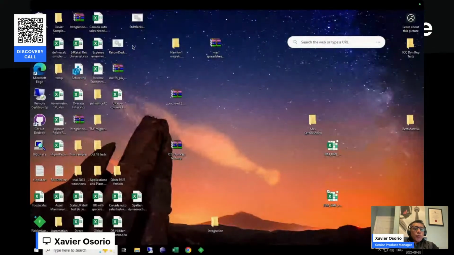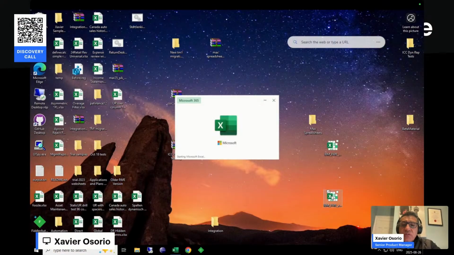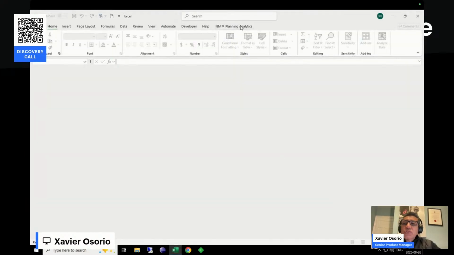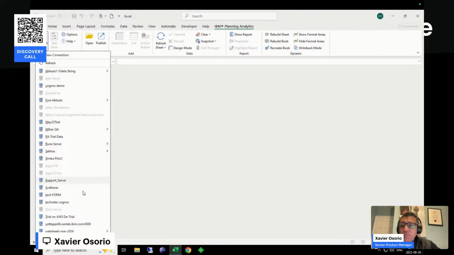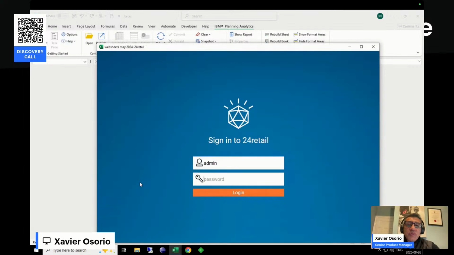So now we're going to open Planning Analytics for Excel. As you can see here, here is the add-in. I'm going to directly log into that. We're going to log into one of our servers so that we can start the demo of some of the new features. And the strategy today is that we will show you some reports that are finished, that are taking advantage of these new capabilities.